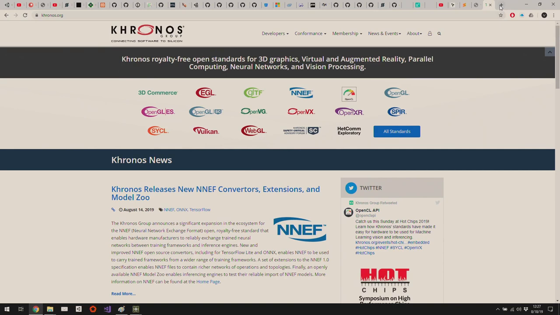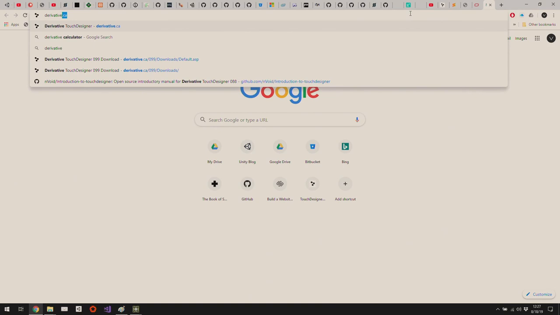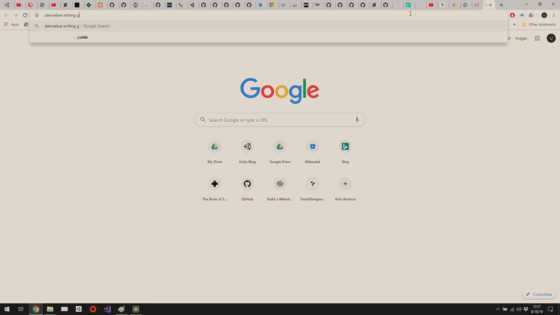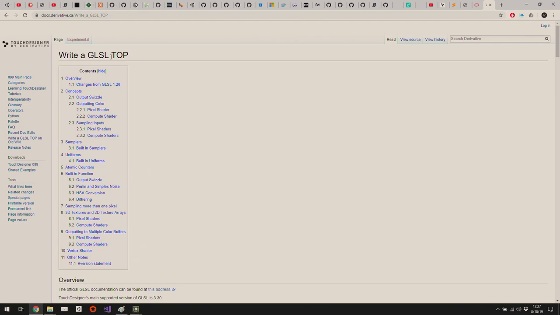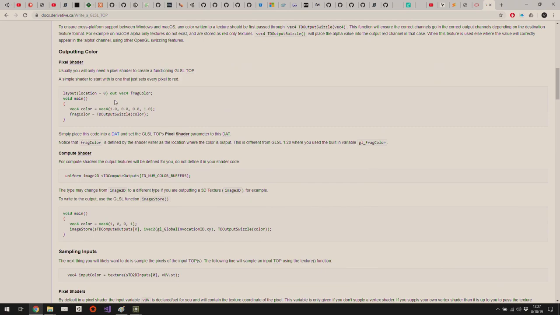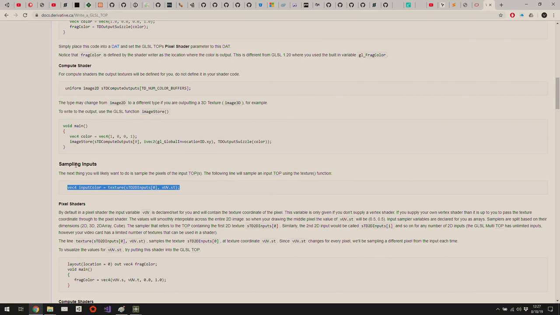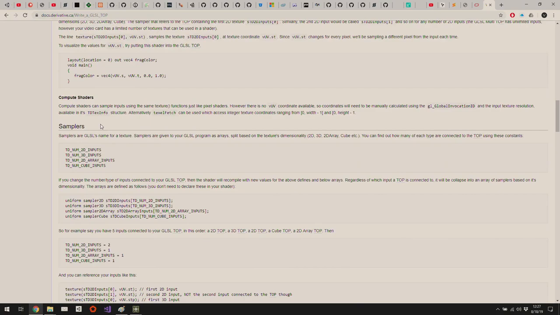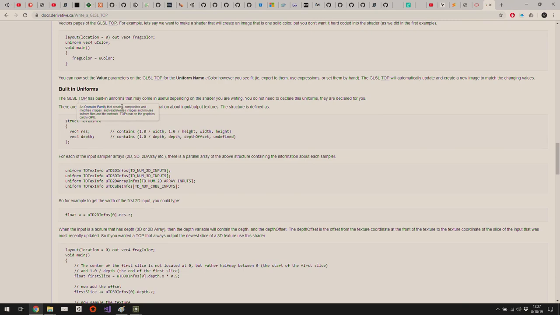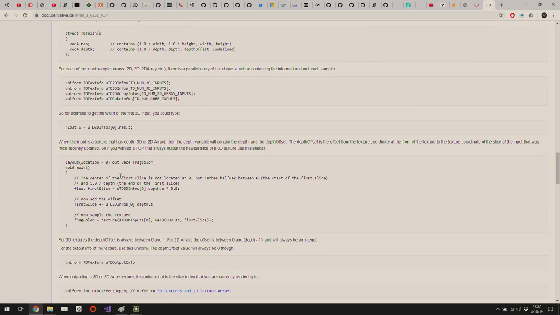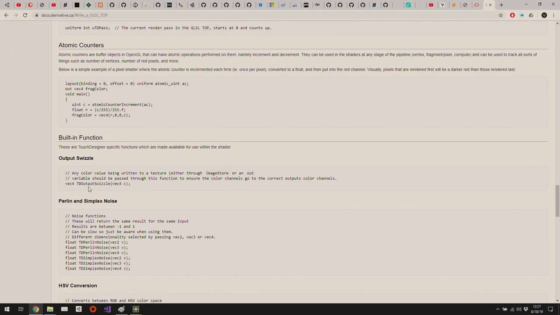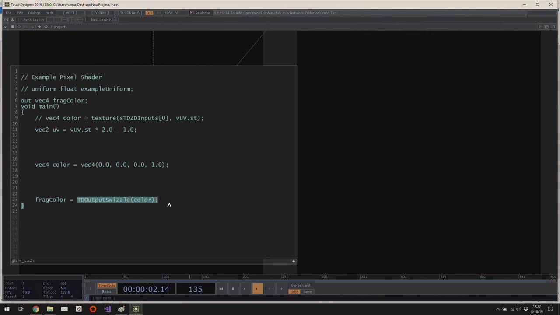So for example, if we go to the derivative, writing a GLSL TOP, there's this reference where we have information. So for example, how to sample an image, a texture is here. And then there's this one, samplers, built-in samplers, uniform, built-in uniforms, that's the one. vUV is there. And then built-in functions. TD output swizzle, that was here all the time. We didn't pay too much attention to it because it was already given.